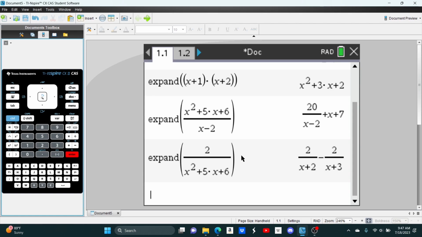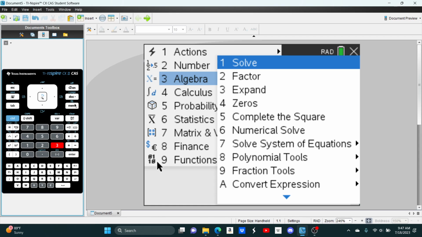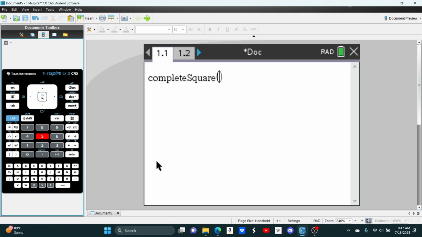Okay, the next thing is, well, I'm going to clear this first. Let's go to algebra and then complete the square is the next thing. This one's pretty useful for things like conic sections, whenever you're going to have to be completing the square to get it into a standard form. But here's how you type it in. So let's say I'm trying to complete x squared plus 6x equals 0, comma x. And I do comma x to tell it that I want to complete the square on the x. So when I do that, you see it gives me x plus 3 squared equals 9.